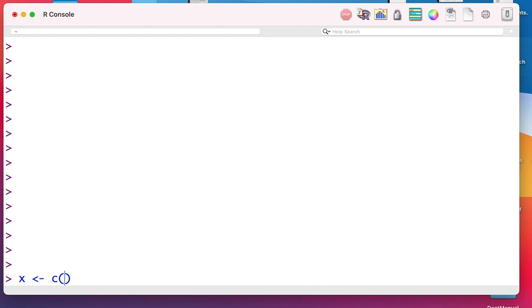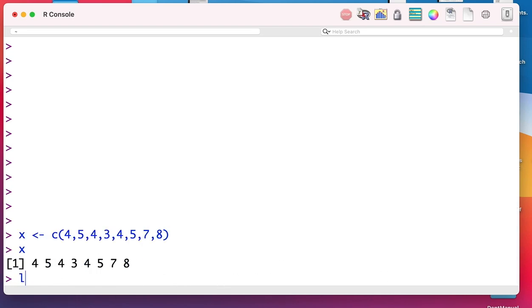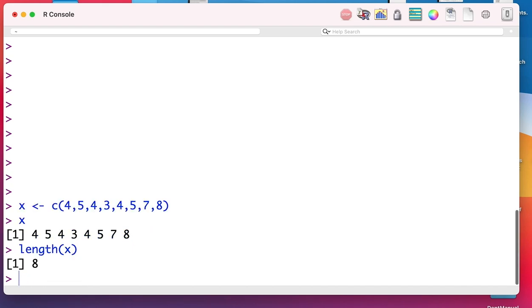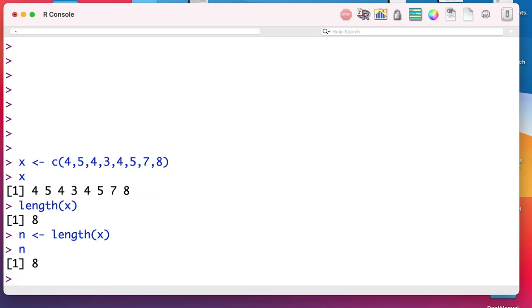There's a few ways. You can just put some values directly in like that using the function c. See what that does? The length of that is 8. By the way, anytime I want to store something, I just create a new variable name. There, n is 8 long.